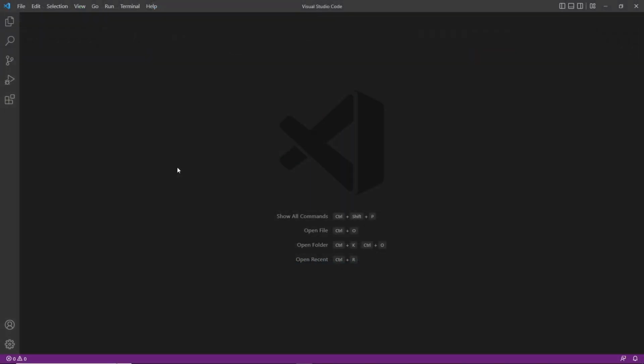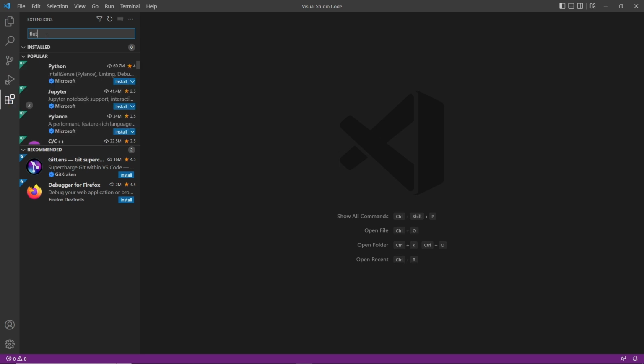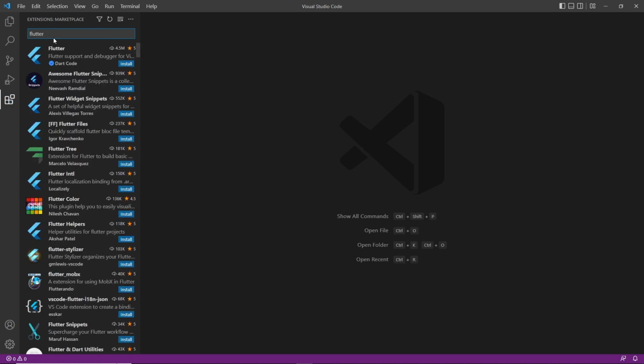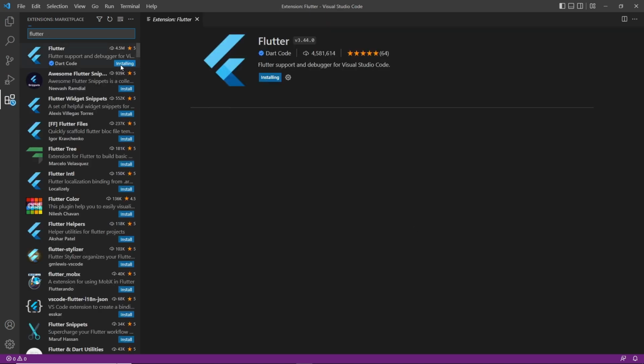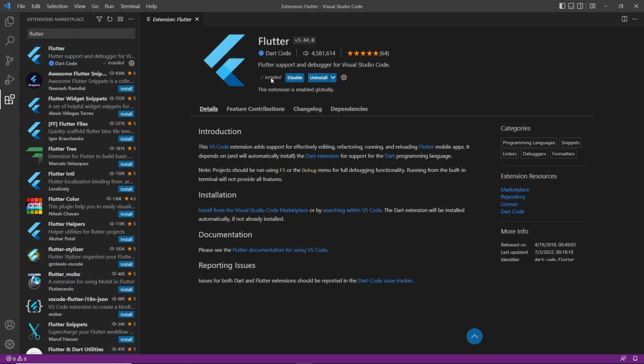Once it's done downloading, you will be seeing this page. The first thing you have to do is click on this icon to open the extensions tab and search for Flutter. Now go ahead and click on install. It's going to install the Flutter extension in VS Code. Once it is done installing, you're good to go.